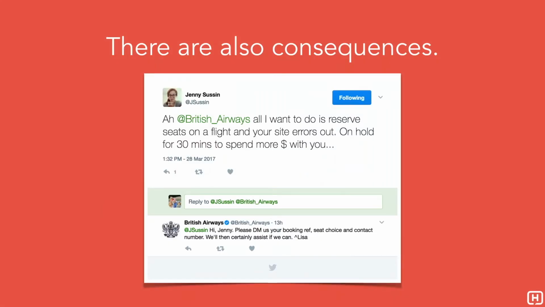There are also consequences to not doing this well. I don't mean to pick on British Airways here. This just happened to be a very good example that relates very closely to what we're talking about today.